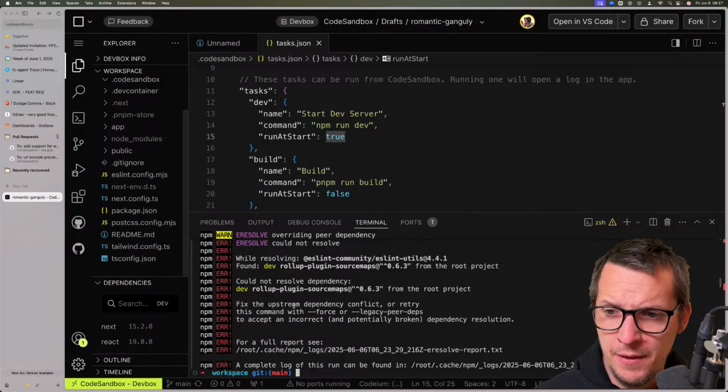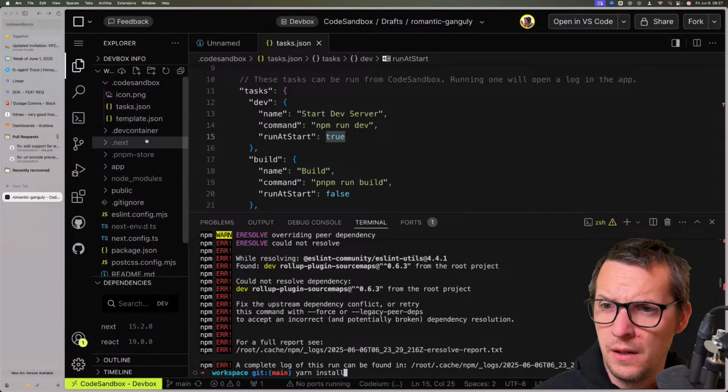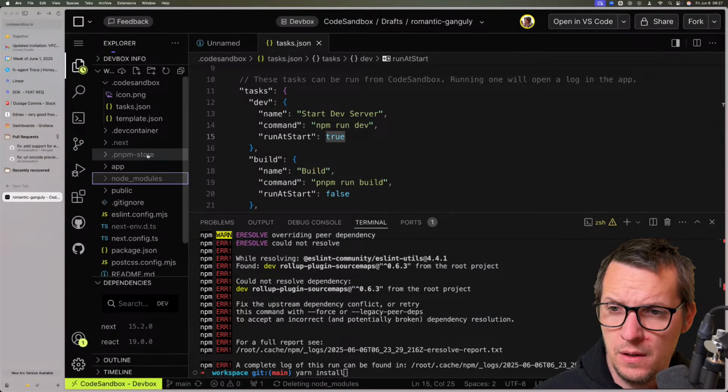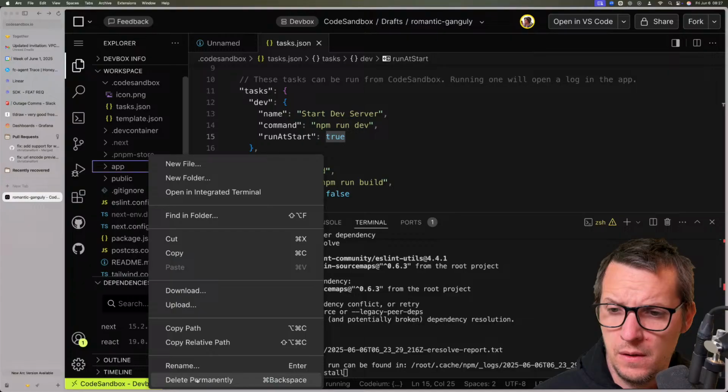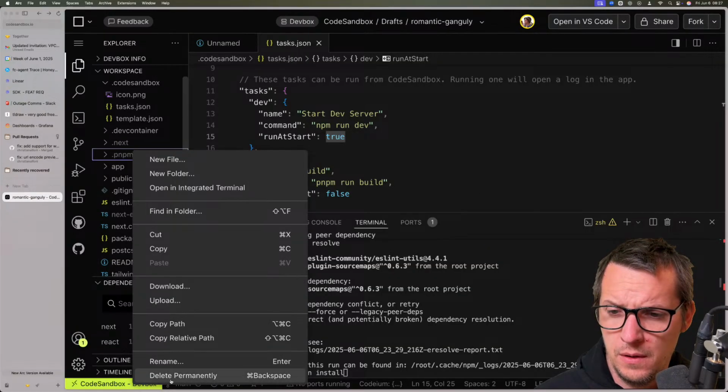I can't even install dependencies. It's just stupid. It's so stupid. No, I don't want to.